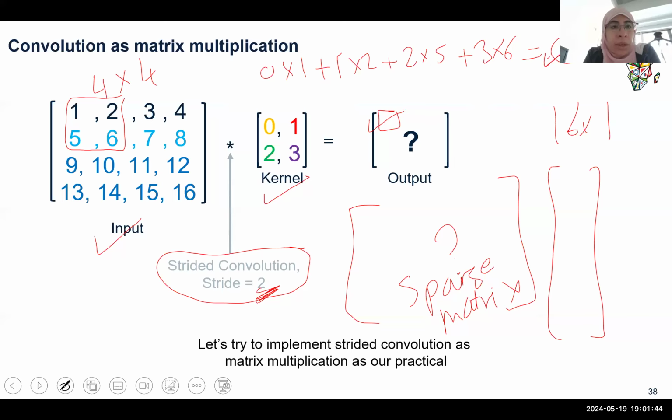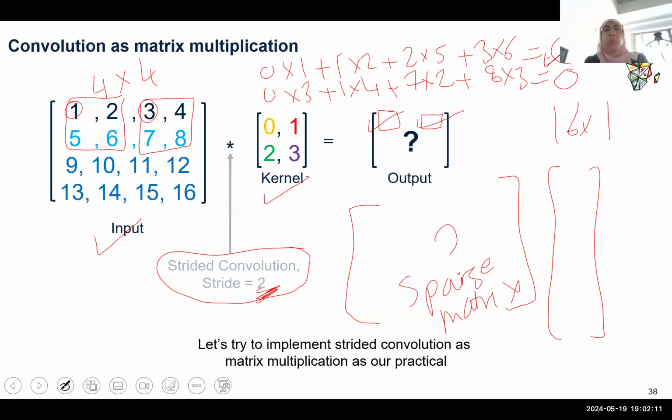And then you're going to do stride 2. So we're going to jump 2 pixels. Initially I was at that pixel, I'm going to jump 2 pixels, so I'm going to be here. And then I'm going to do the same 2 by 2. So I have 0 by 3 plus 1 by 4 plus 7 by 2 plus 8 by 3. And whatever is here is going to be the next output, and so on.